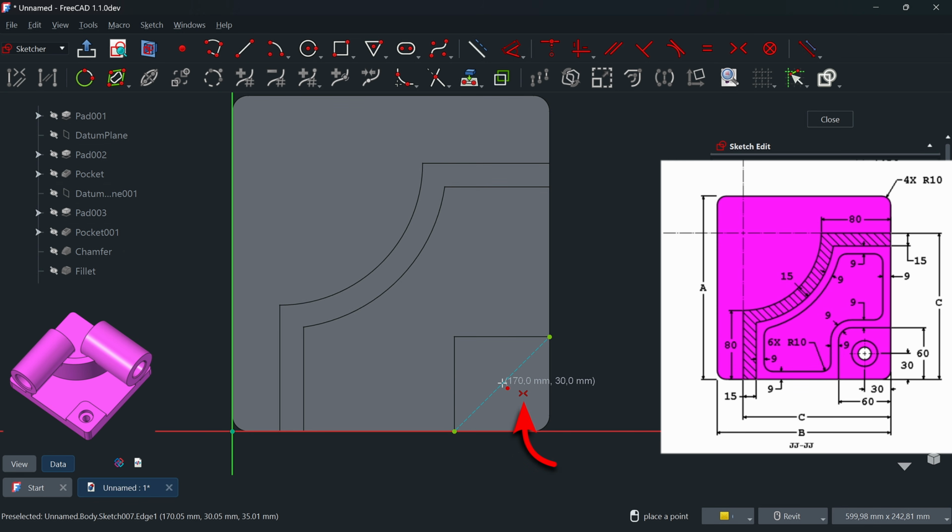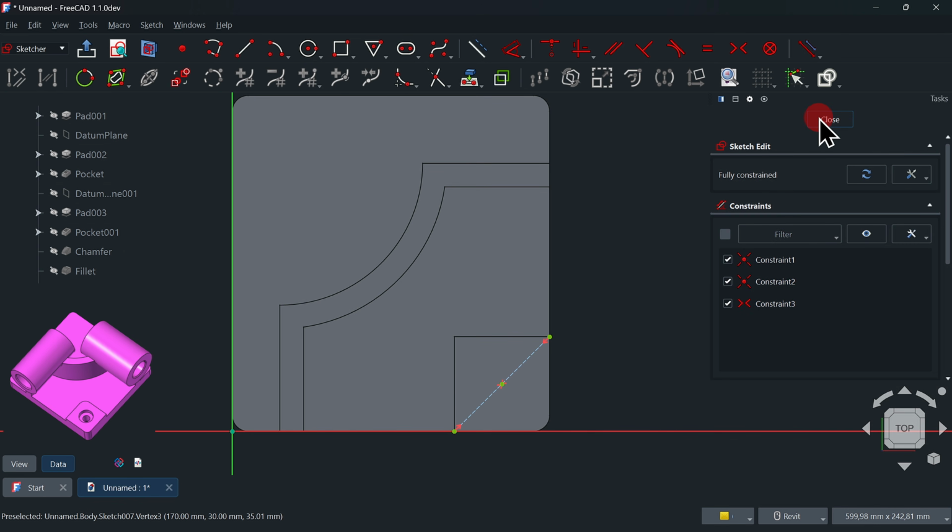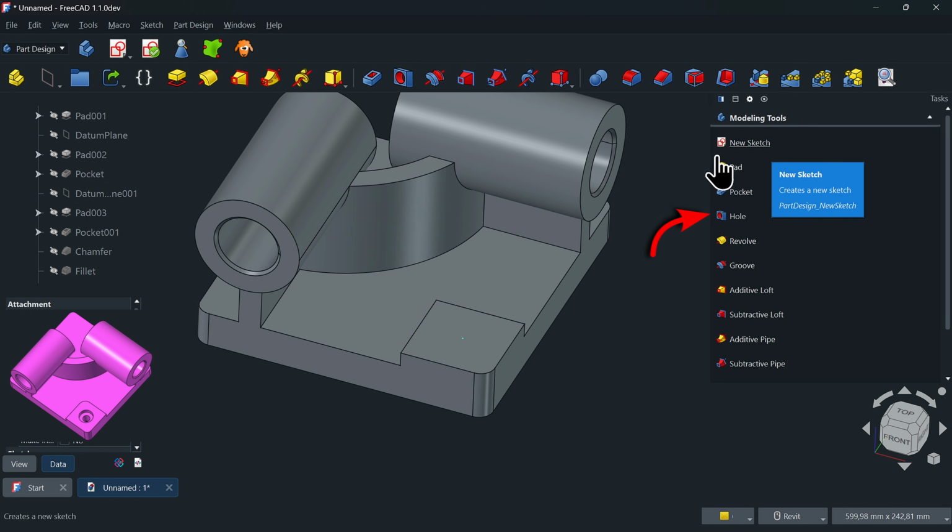A red constraint symbol will appear. Click to confirm and your point is now perfectly centered. You can now close the sketch. In the right task menu, click the hole operation.